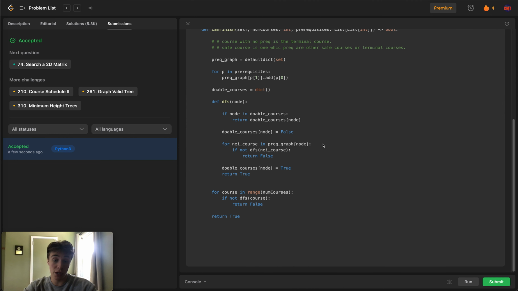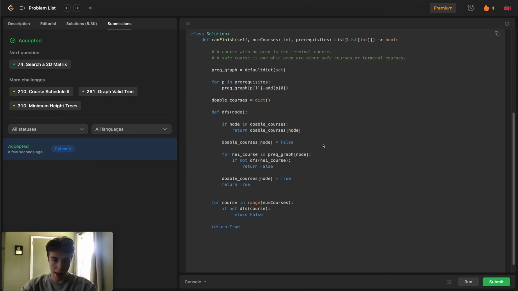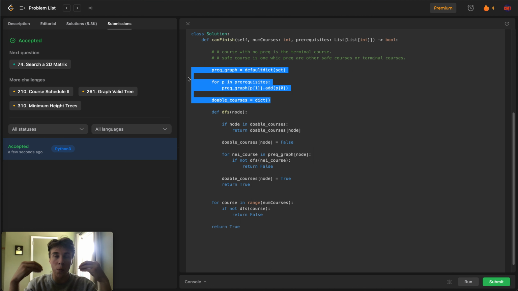And this is pretty much identical code to what was happening yesterday, with the exception of us having to create this intermediate data structure, doable courses. Now, one more time, I'm going to go through what each of the portions of this code are. Initially, we create a directed graph where the key is a course and its value is a set of prerequisites. Now, this is a directed graph because it's clear from where to where the path lies. And from here, it's going to be from course to prerequisite.